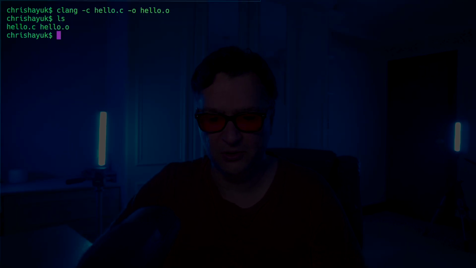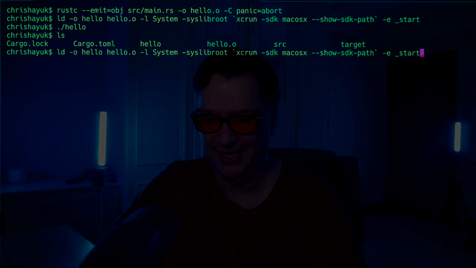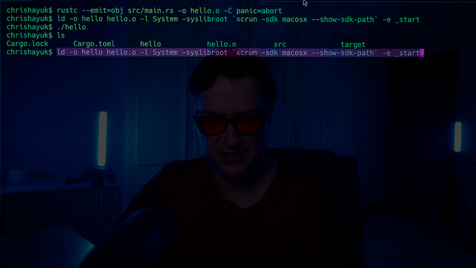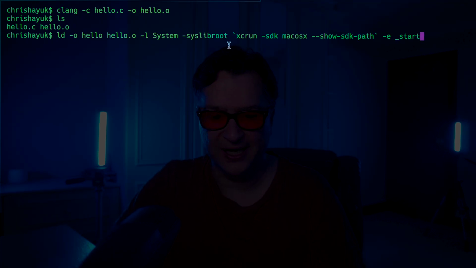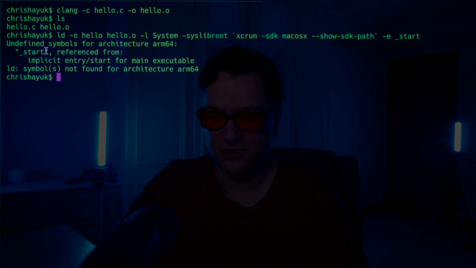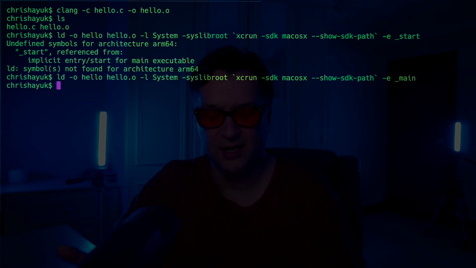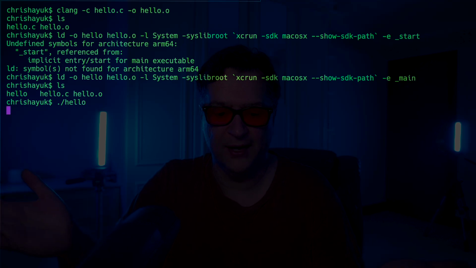And then what I can do here is take that same linking command that I've got here, and paste it into here. I'm going to get an error because I don't have an underscore start, but if I get rid of this and go back to an underscore main, I'm linked again. Now I've got my executable and I can run ./hello, and you can see it says hello world. So the linker that Rust is using underneath the hood is the same as what you're using for C. So Rust is doing a lot of cool stuff for us underneath the hood.